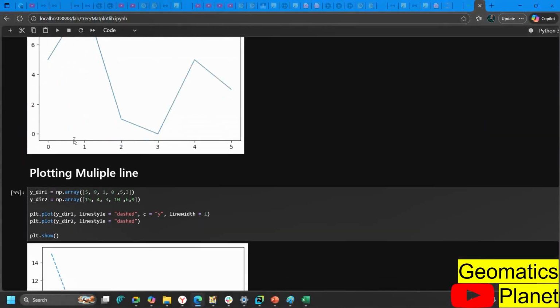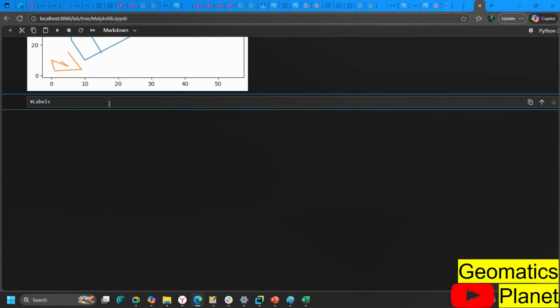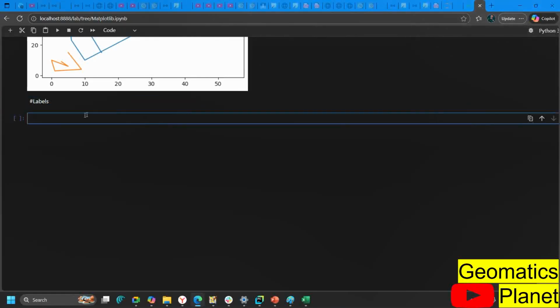So I'm just going to copy this one. And then I'm talking about how you can label. So let's go with labels. In this way I'm going to say labels, then I'll change this into markdown, and then I'll press shift enter on this.